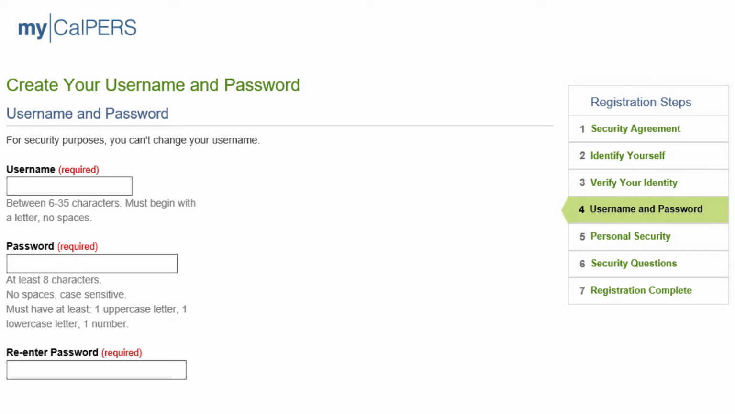Next, create your username and password. Your username must begin with a letter and can be between 6 and 35 characters. It can't include any spaces and is not case sensitive. Your password must be at least 8 characters and must include at least 1 uppercase letter, at least 1 lowercase letter, and at least 1 number.